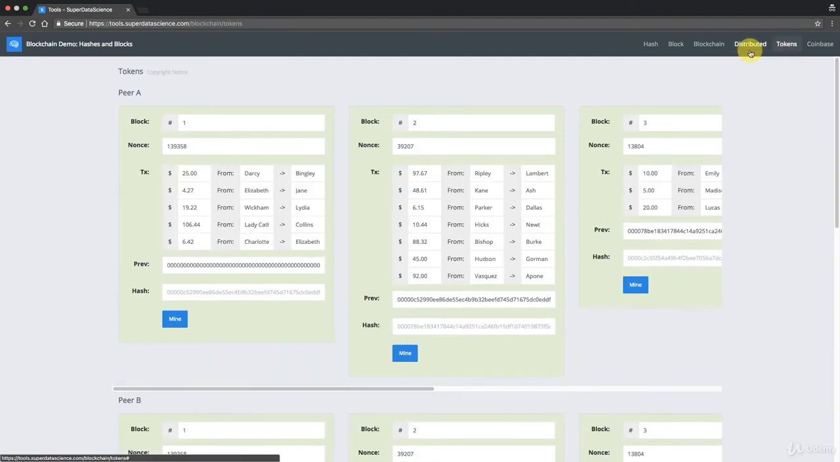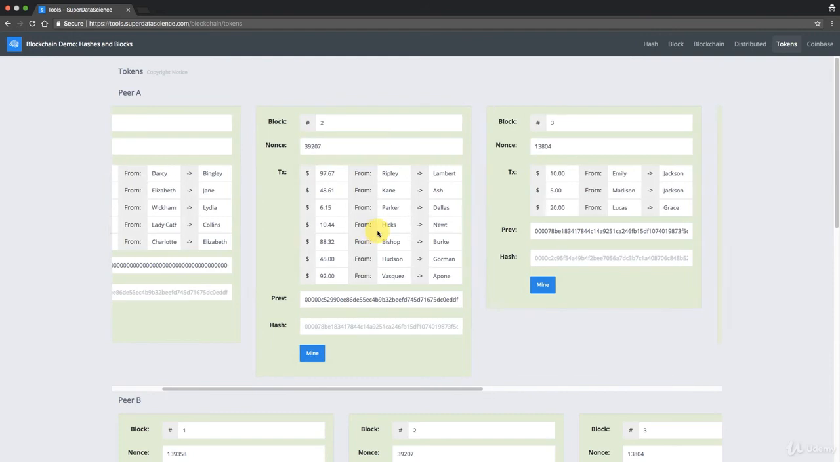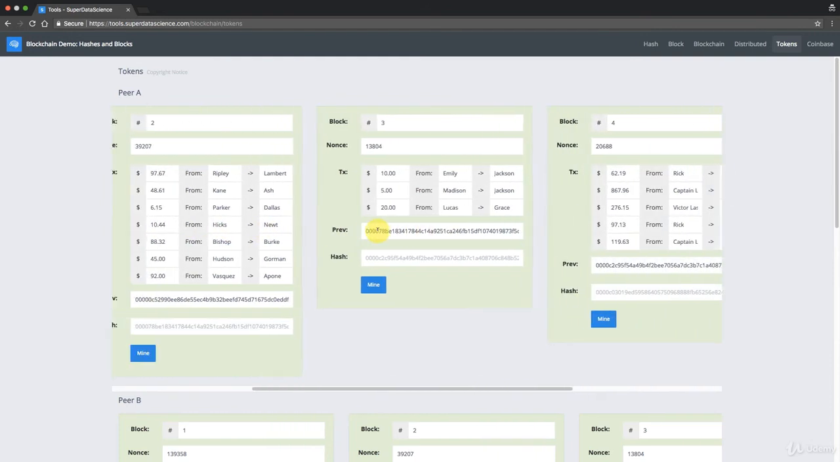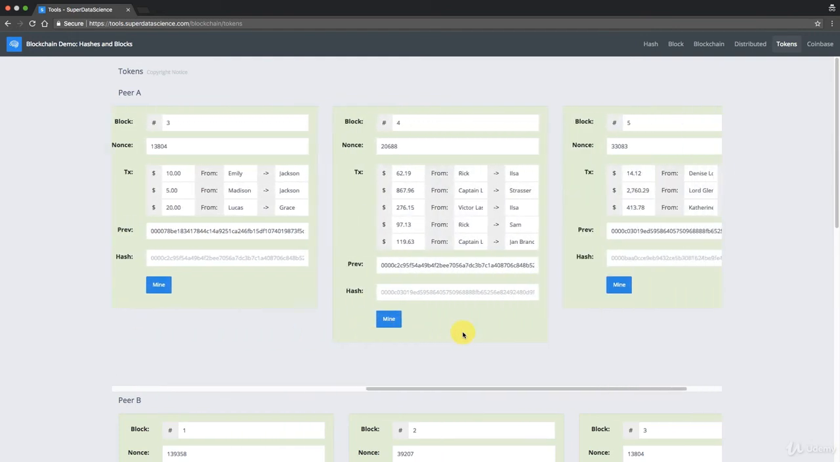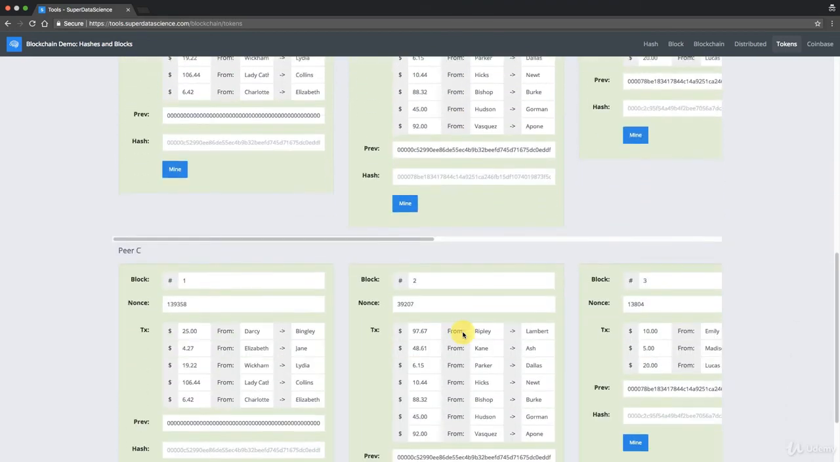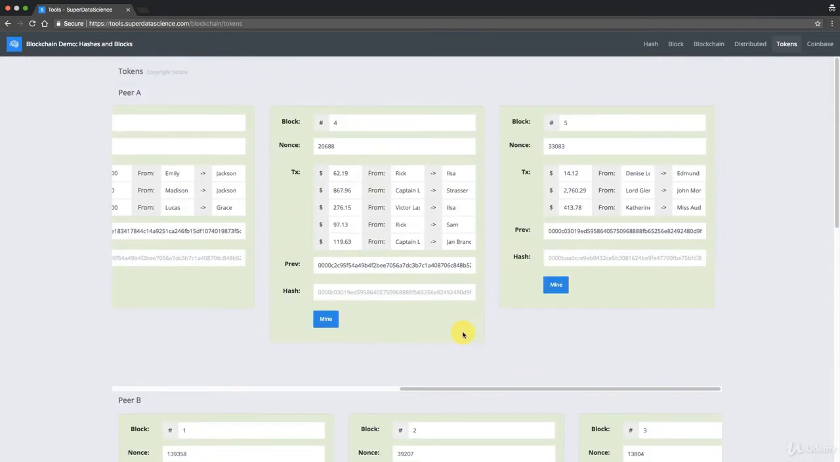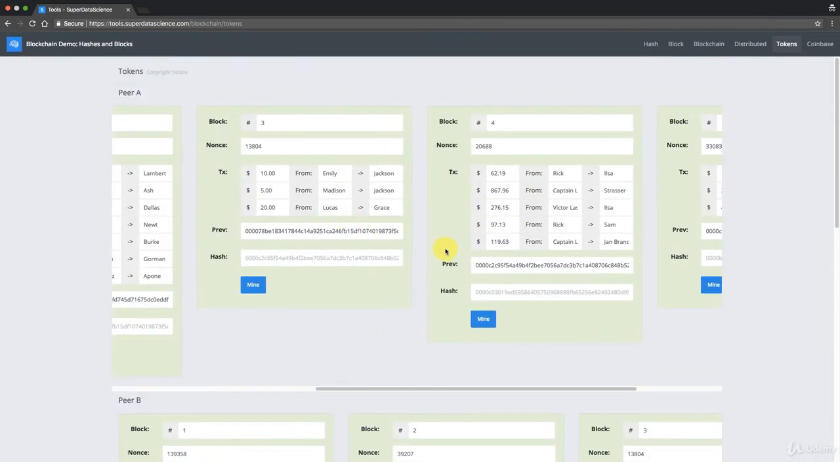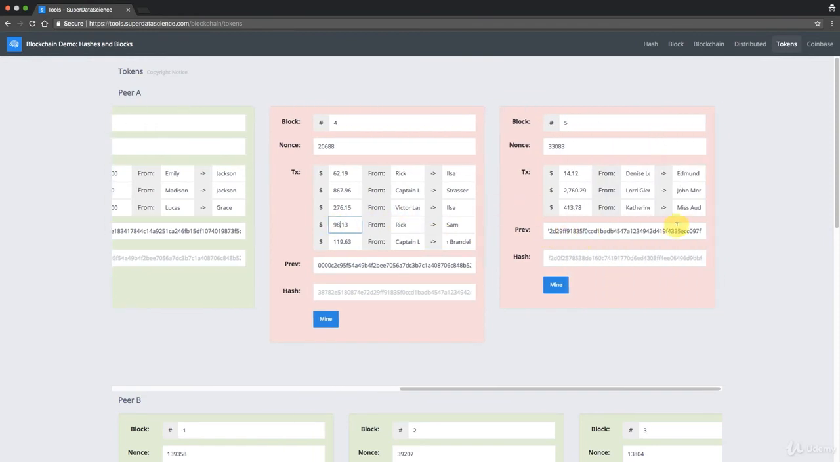And finally, moving on to tokens, this is the same thing, but here we have transactions. It just illustrates the concept even further, that you have the blockchain that is distributed across 3 peers. And then if you try to change even, let's say, $1 from $97.13 to $98, you can see right away these become invalid. You have to mine the block again.